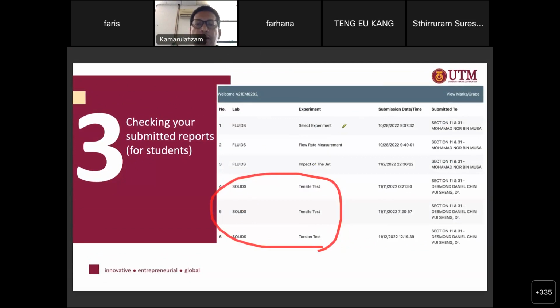And of course, this is one of the problems that I have mentioned. During the submission, you didn't select the experiment. You left it as "select experiment". The system takes note based on your selection. So your report ends up somewhere, not in the right folder for the lecturer to check. So this is the risk of your report not being graded. There is a risk there. So we want to minimize that risk to make sure that your report is well received and well graded by the lecturer.